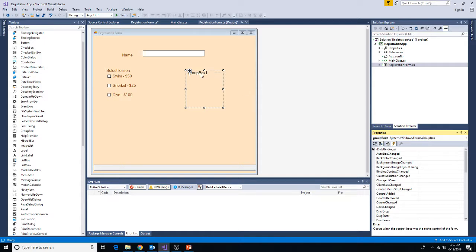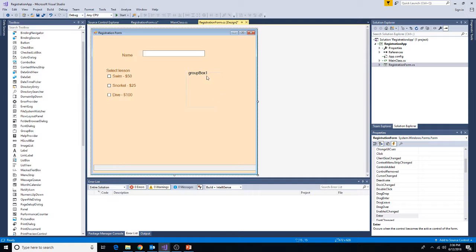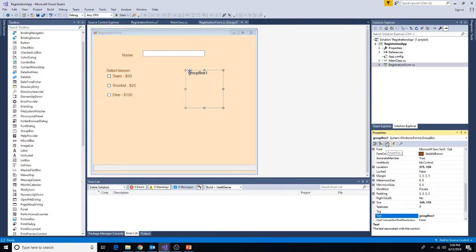Oh, what is the problem? Look at that. I'm looking at my events, not my properties. So let me, come on now. Group box properties. Now, looking at our group box properties, I was getting myself all confused there.